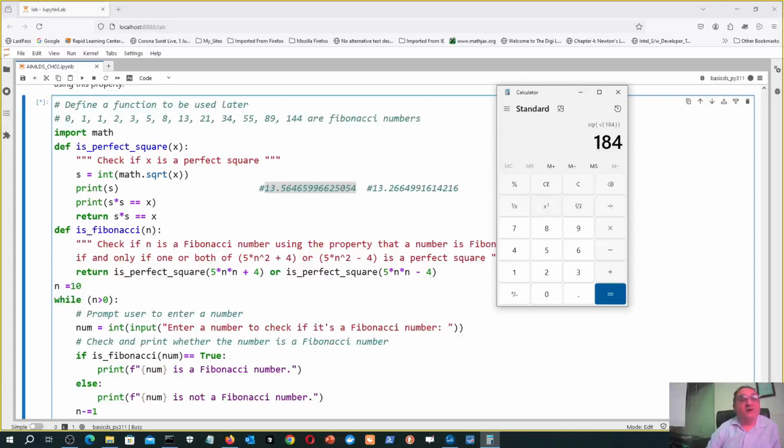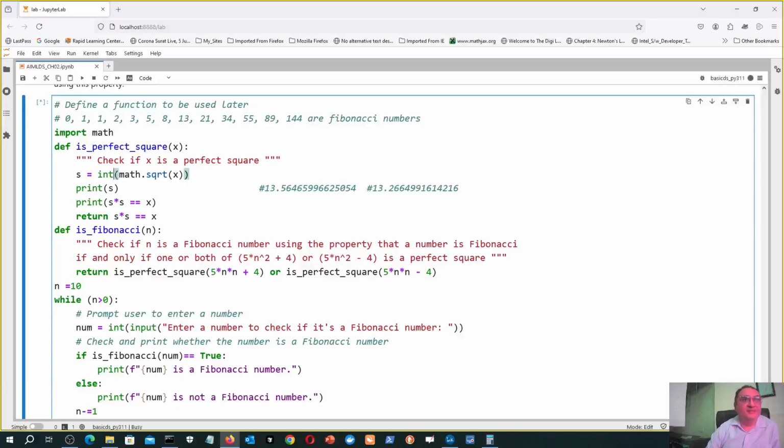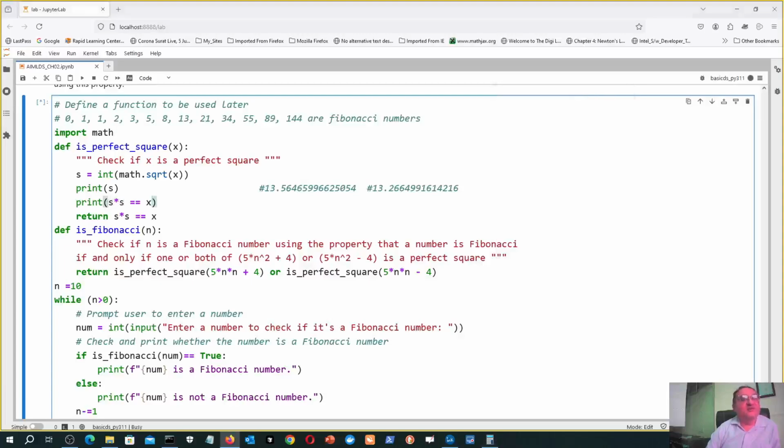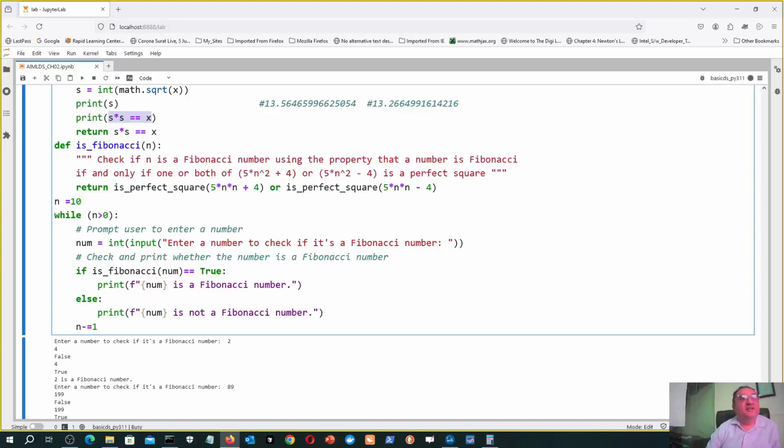But it is a functionality in my script that I am casting to integer. That means it would not be saved as this number, but only the integer part will be saved. 13 will be saved. But then what happens when I square it? It will become 169, while my original number was 184. So after squaring again and comparing with 184, does 169 equal 184? No. So this will return false.